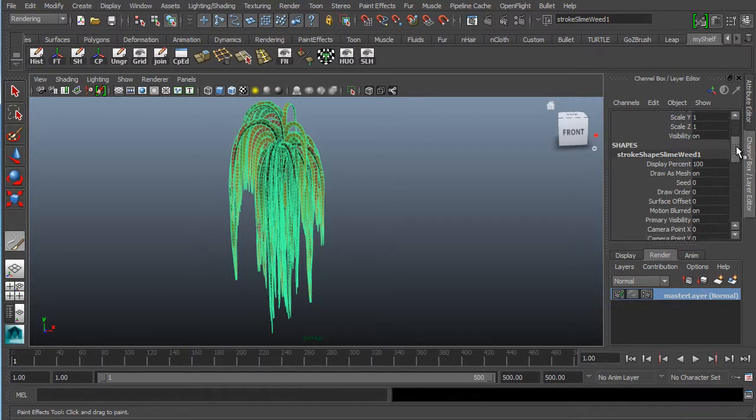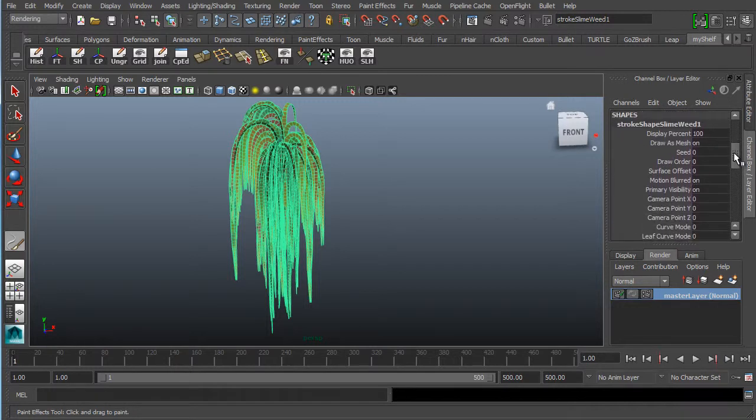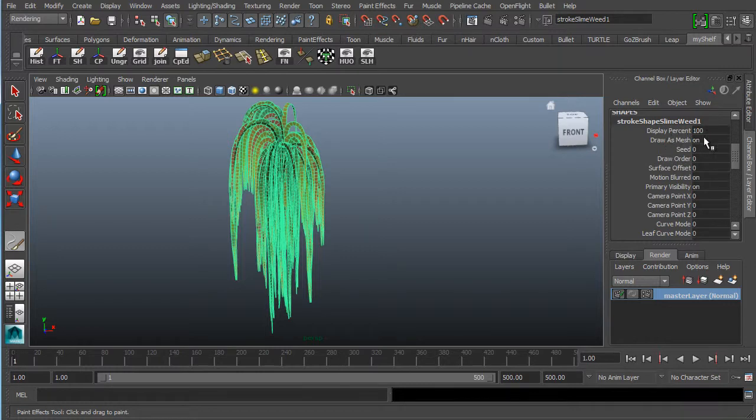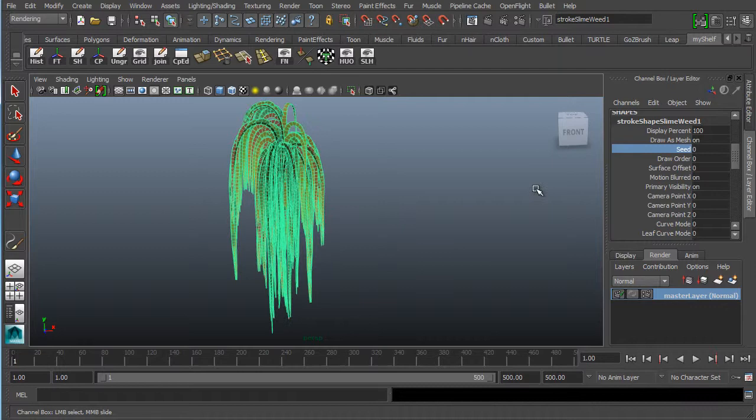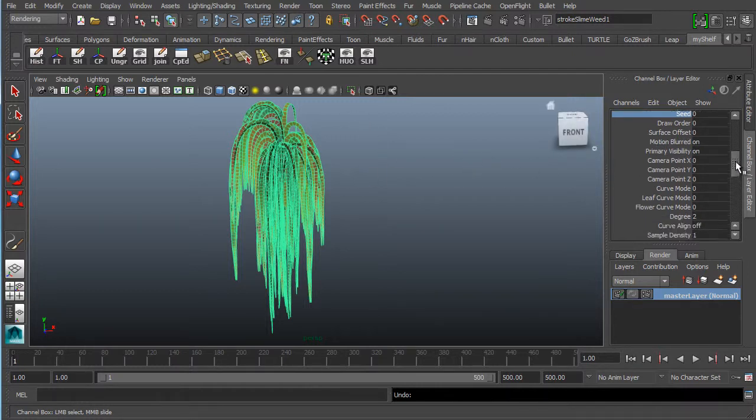Now coming over here, I can scroll down in the channel box. You're going to see the stroke shape slimeweed 1. We have seed. You can play with a few of these settings. Sometimes the seed does something different, like add some little leaves and stuff like that to it. Each one of these paint effects has different settings, and some of the settings that are similar affect them in different ways.